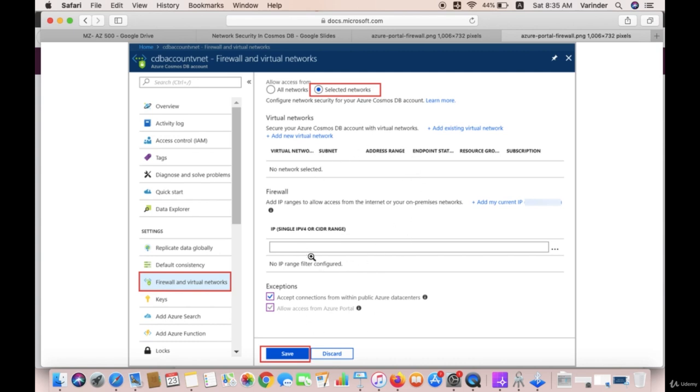These are the different settings you can configure, like adding the virtual network. By default, when you provision a Cosmos DB account, all networks is selected. So make sure you select selected networks and provide the restrictions, like the VNet, and any public IPs that would be accessing. All those things you can mention here to secure your Cosmos DB.